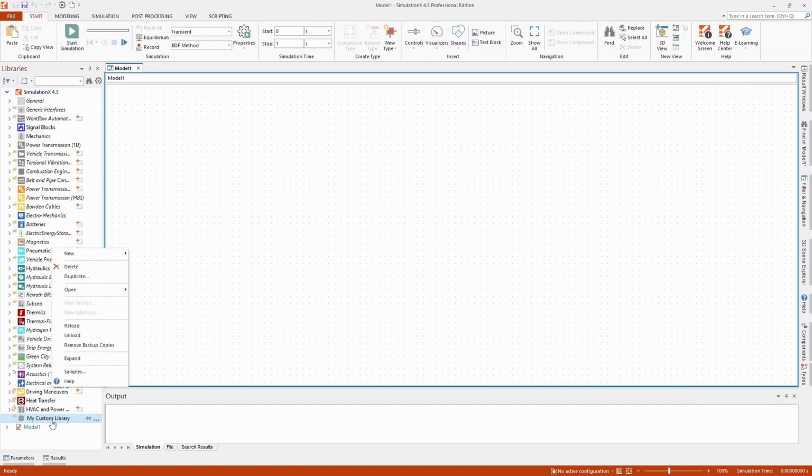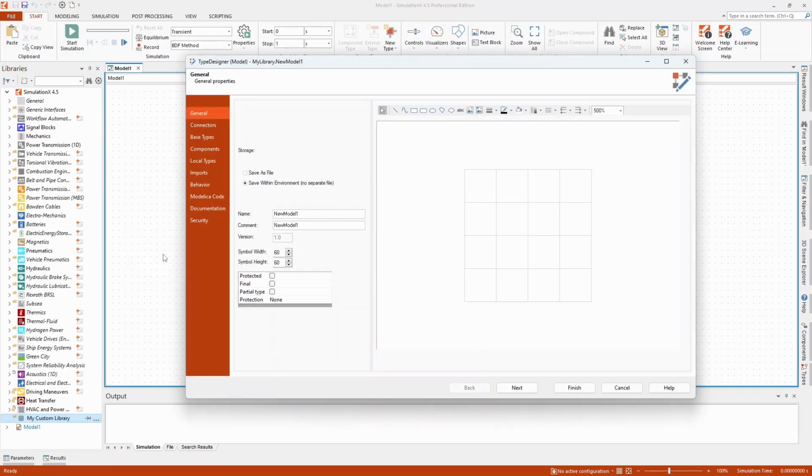Now right-click on your library to create a new model. The other types of model elements, such as functions and connectors, may also come in handy when you're developing your own library. For now, select the Model option. It's recommended to save model elements as individual files to be able to use version management on each model rather than on the whole package.